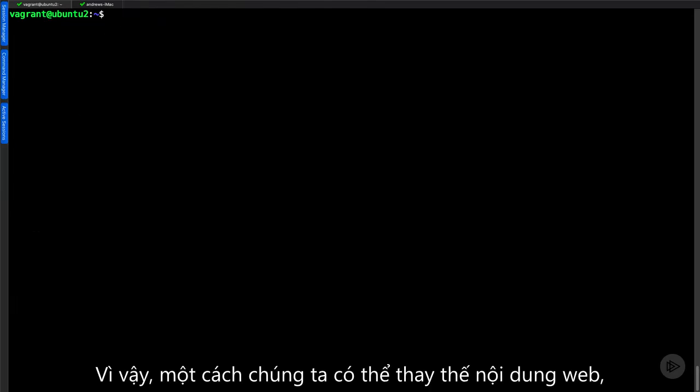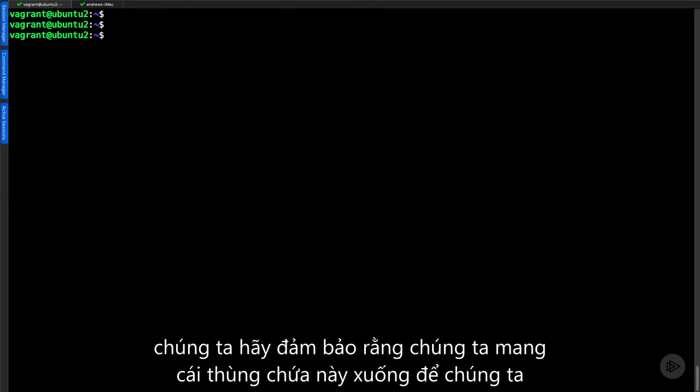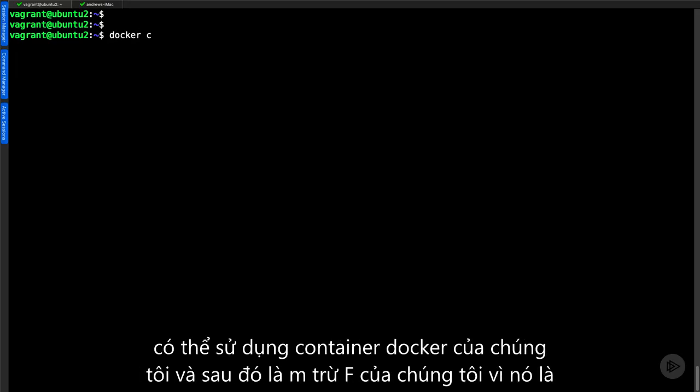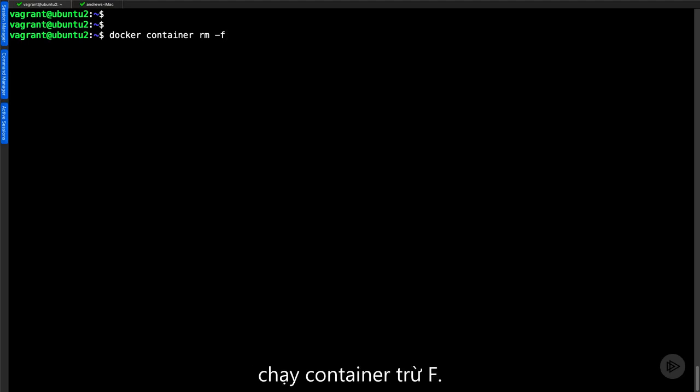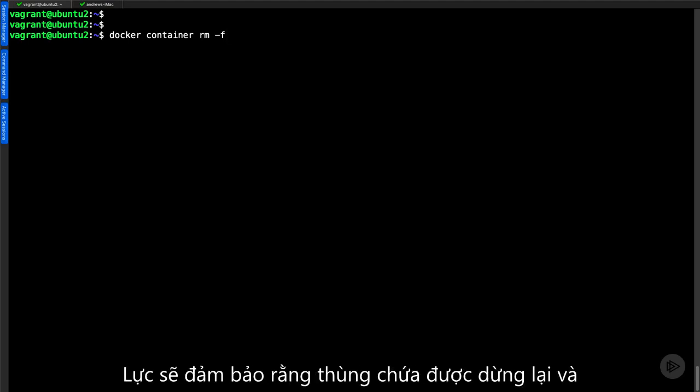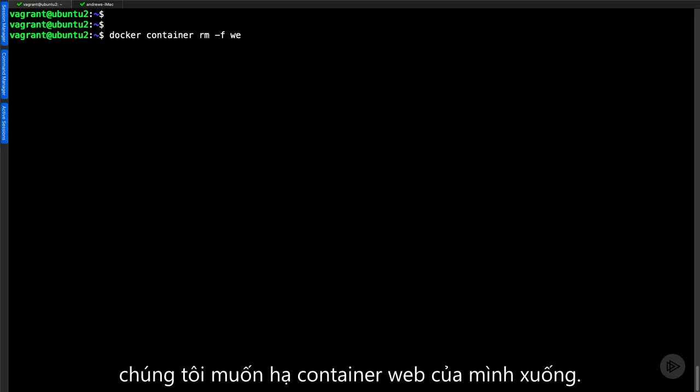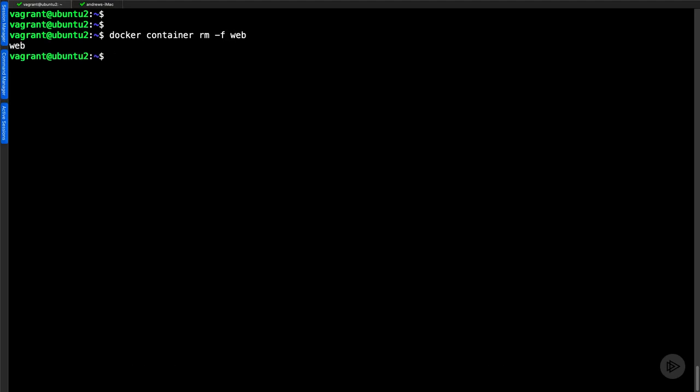So one way we can replace the web content, let's just make sure that we bring this container down. So we can use our docker container and then rm -f because it is actually running. So remove will delete it, but won't remove running containers. -f, the force, will make sure then the container is stopped. And we want to bring down our web container.